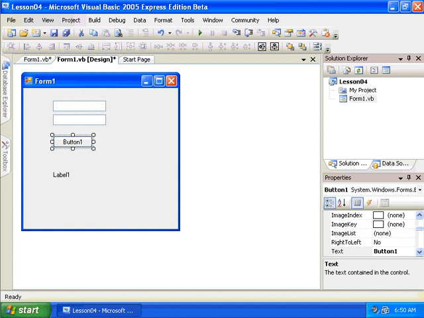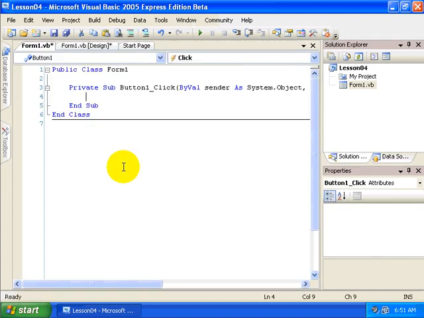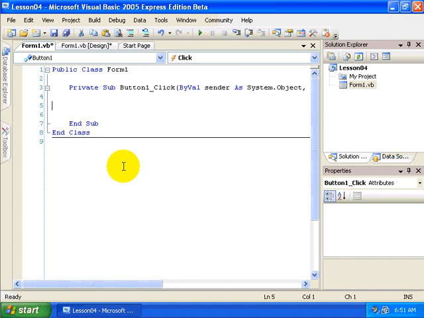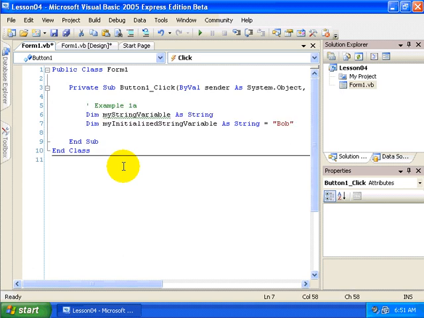So I've taken the liberty of creating lesson 04, which is just a simple Windows Forms application. And you can see that I've already placed two text boxes, a button, and a label onto my Forms Designer surface, and I left their names the default, didn't change any properties. But we are going to start writing some code under the button one click event. So I double click the button, and I'm just going to paste in some code that I have already typed up a few moments ago.